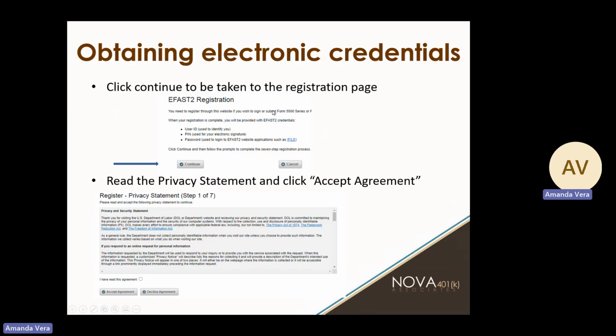Okay. So once you create, you do have to go through this website. You'll get a privacy statement. So you'll read your privacy statement, say that you've read the agreement, hit accept agreement.